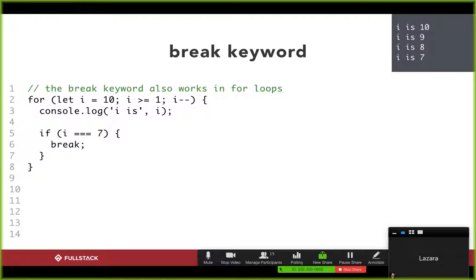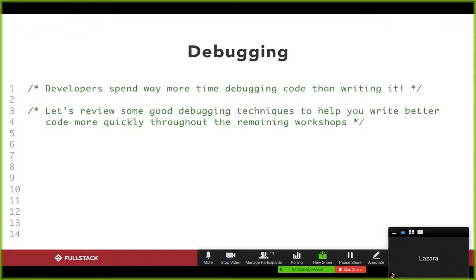Any questions here? Cool. All right then. So that's all we have on the loops portion.